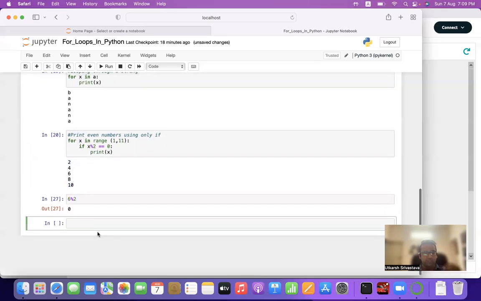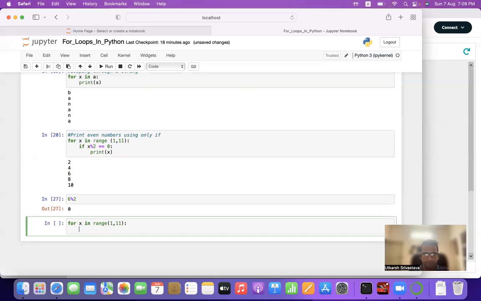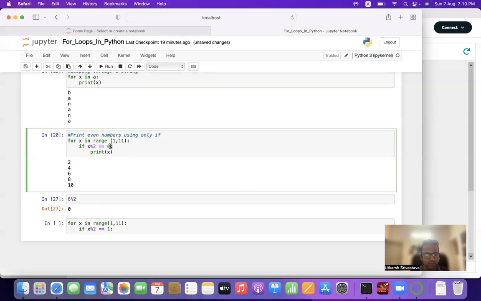So this is what it is. And for printing basically odd numbers, if x modulus 2 double equals to 1, this is also, as you can see, indented. This is also indented. So this print statement is coming under the if statement.